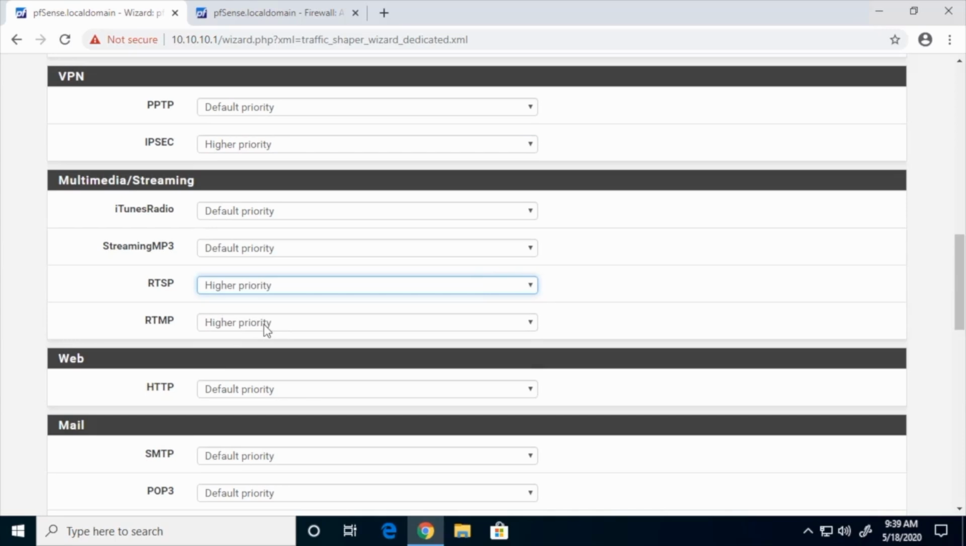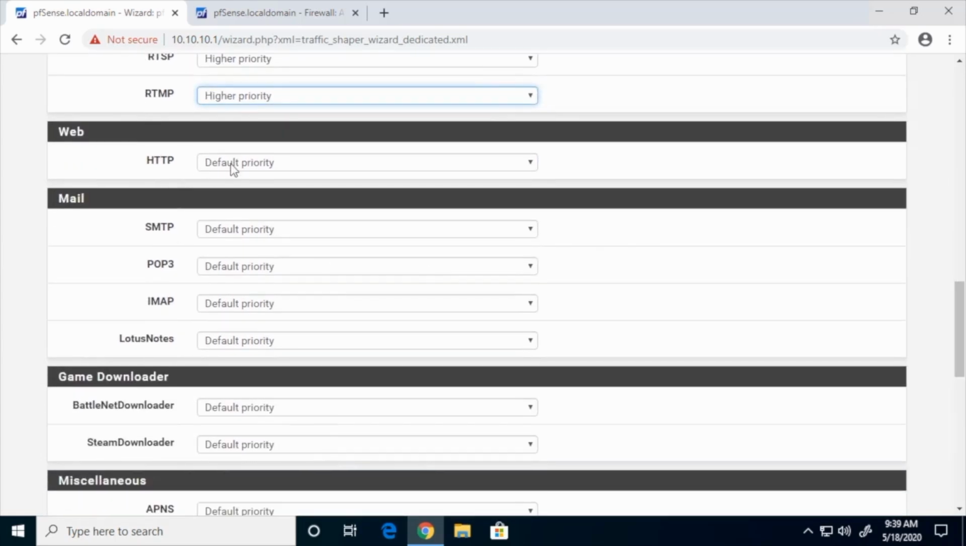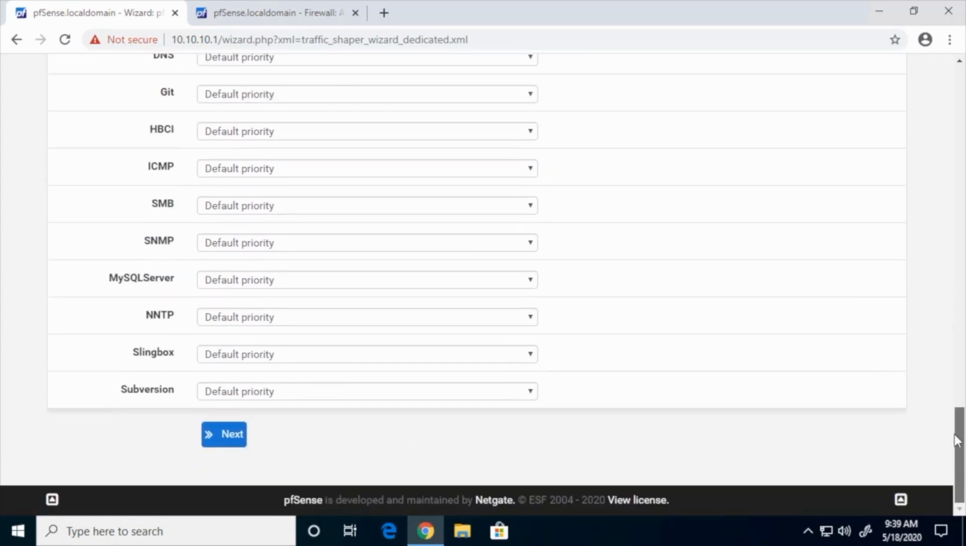Real-Time Messaging Protocol is a protocol owned by Adobe for real-time streaming of video, audio, and data between a server and Flash player. Even though Flash is going away, the protocol is still popular. Here, our regular HTTP traffic is set to default priority. I'll just leave the rest of these alone and click Next.